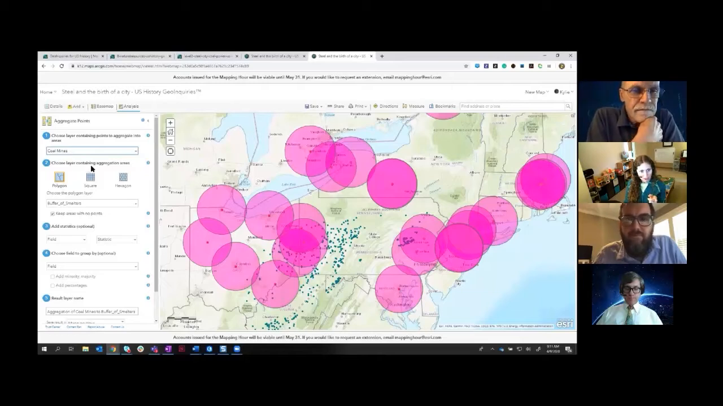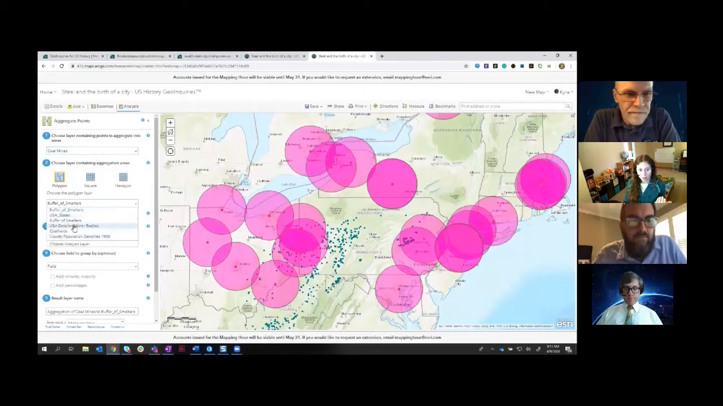And down here, what's the aggregation area? So where do I care about? Where do I want to know? What area do I want those little dots to turn into one dot for? And we just made that buffer, right? And you can see there are both here. I'm going to pick the one I made. All right, so really, from that, I can get a count of how many coal mines are close.